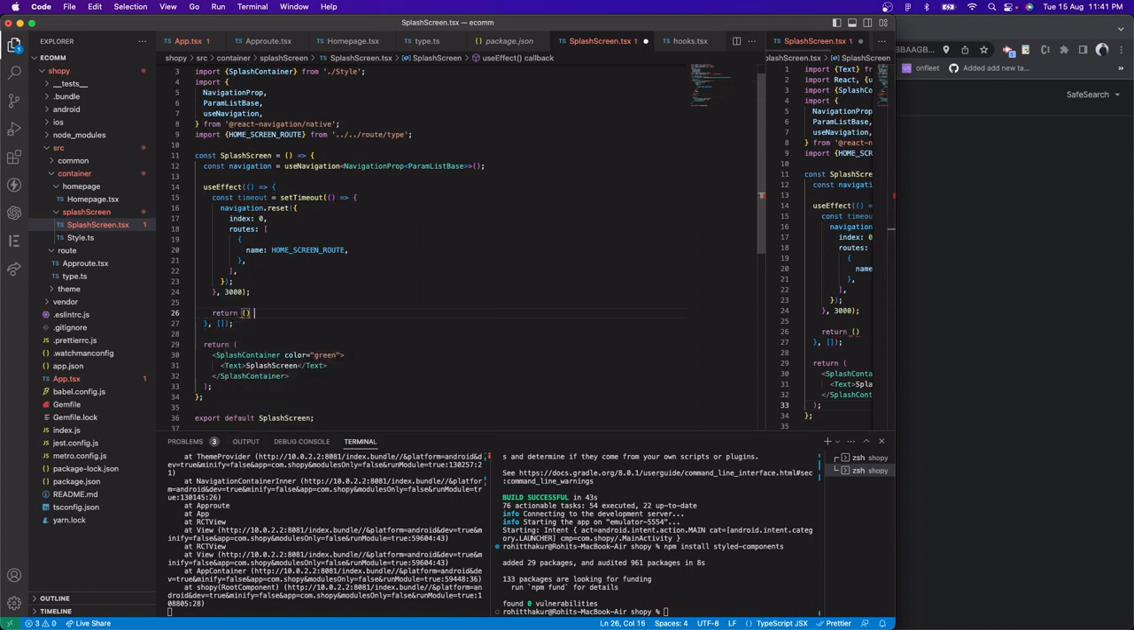Let's return clearTimeout with the timeout. This return always executes whenever a screen goes out of focus or moves to the next screen. Whenever this particular screen is removed from the stack, we need to clear the timeout that we created earlier. So this is one of the ways we can use the navigation.